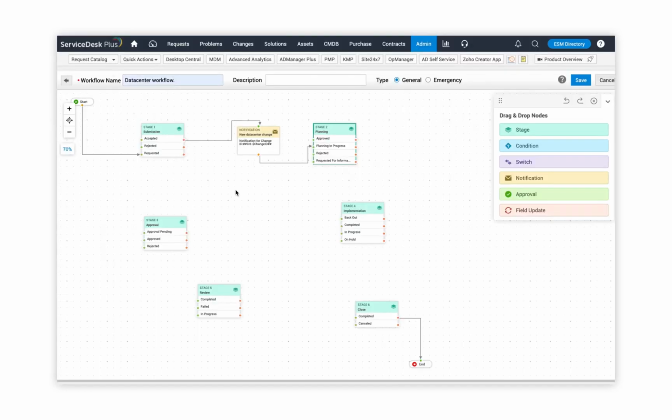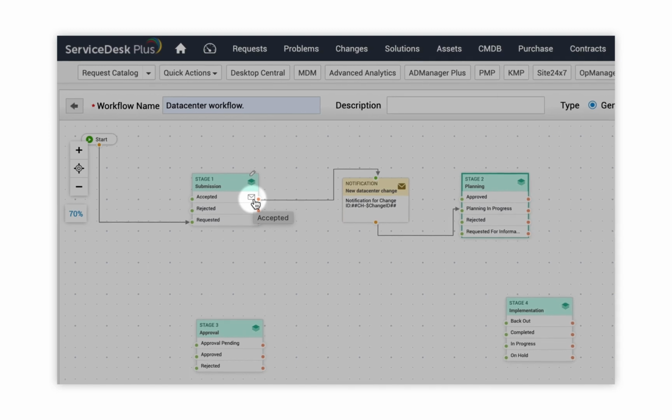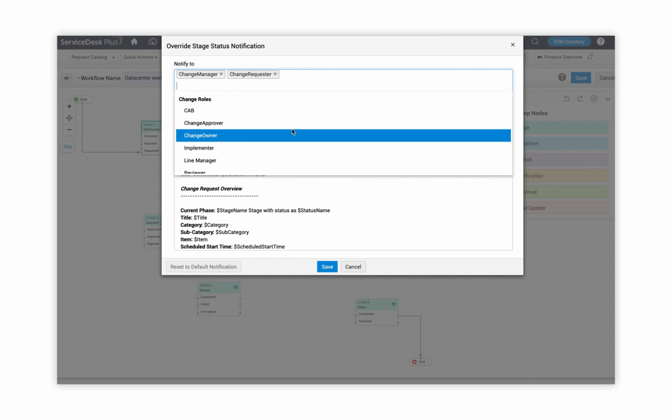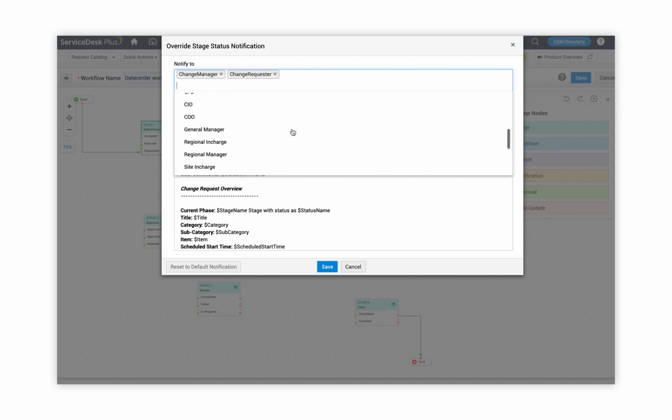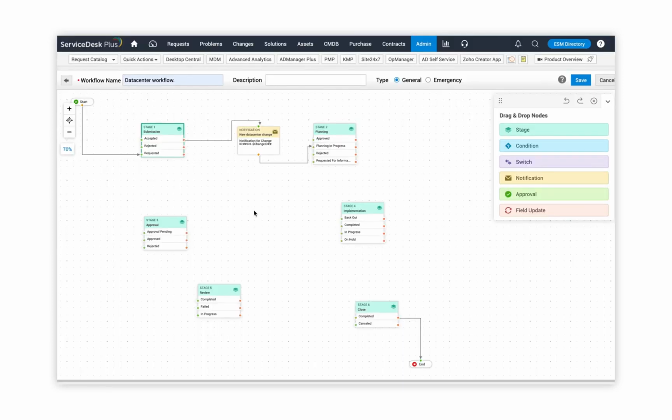To override the status notification, hover right on the particular stage and status element, and over here, click on the icon. Once you click on the envelope, you can choose to notify to, likewise by choosing the change roles, organizational roles, cab, and users. And then you could use the dollar variables to add more comments and choose details from the change and click on save. So once you enable this icon, whatever notification you configure for stage and status under the workflow will be considered and not the admin workflow.